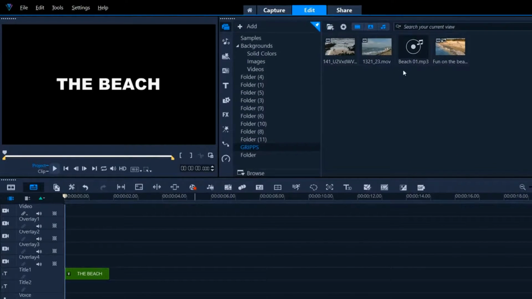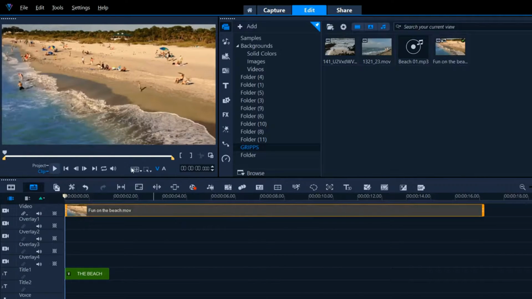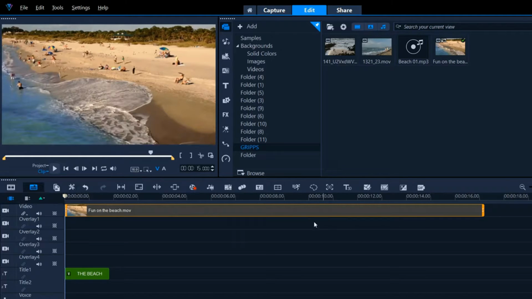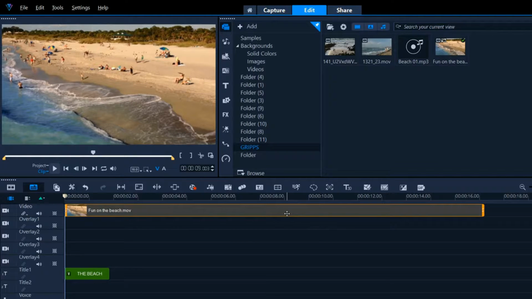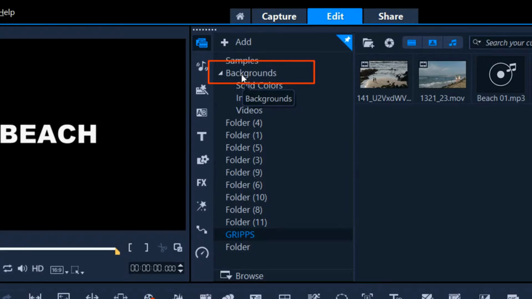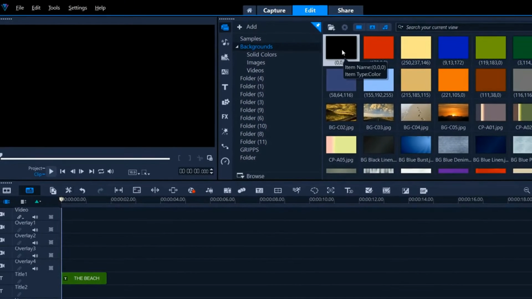The issue here is if I was to drag a video file onto the main track, we are right back to the beginning, which is not what we want because we already know how to do this. I need to create a black background and then have the video play. So let's remove that by just pressing the delete key on your keyboard. We can go up into backgrounds and then choose black or whatever color you want. We click it once and then we can click and drag it onto the timeline.